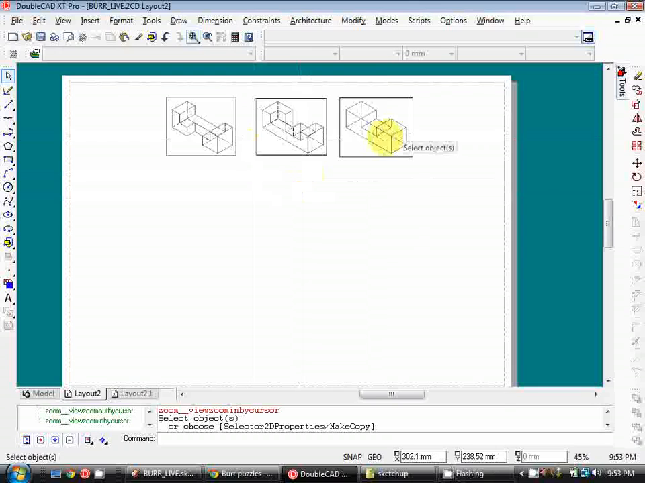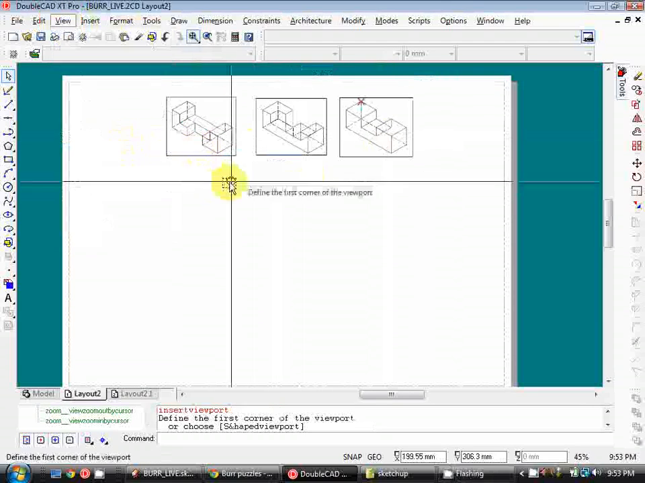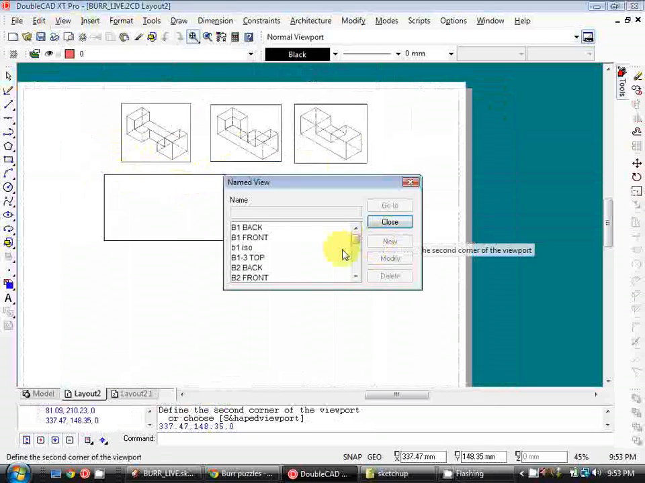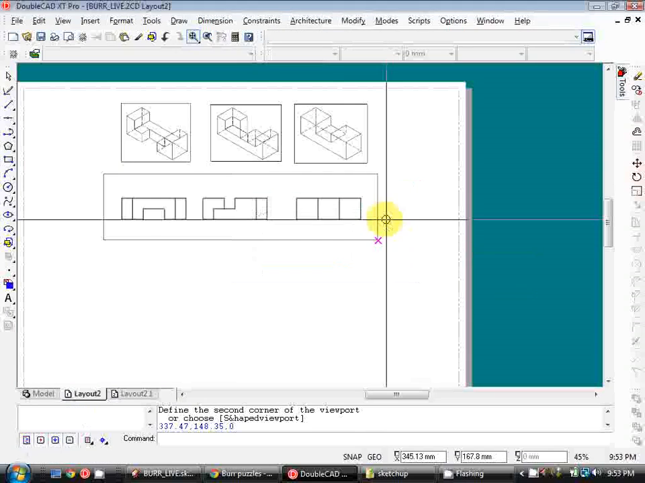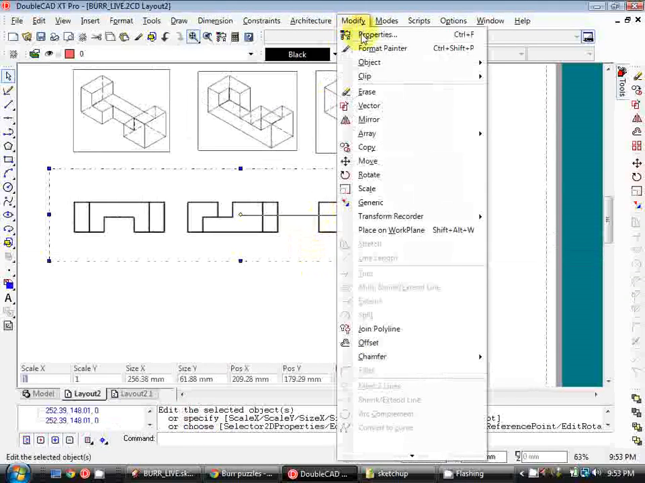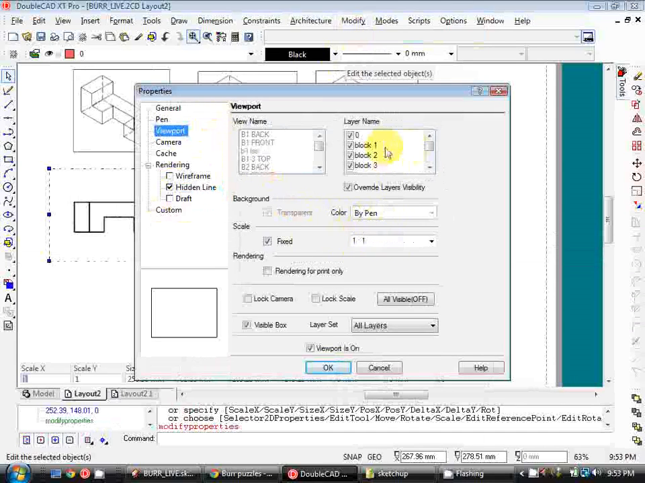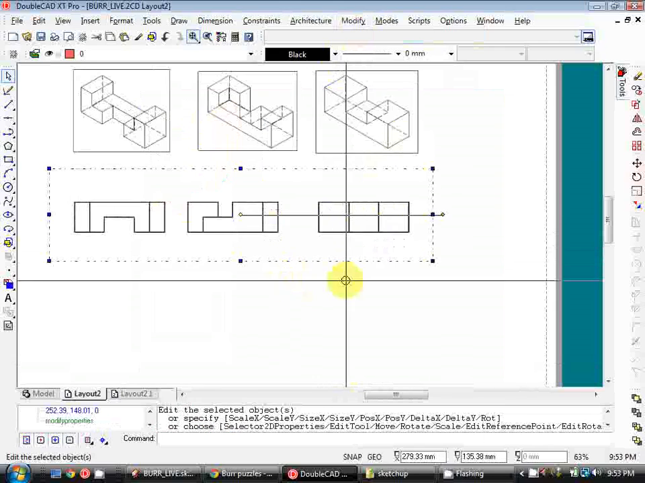Okay, so I've just lined these isometric views up along the top of my sheet. Now I chuck in my top views for each of these blocks. I'm going to go up to View, Viewport, Viewport, drag a box, and I want this to be B1 to 3 top. Click Go To. Okay, so I'm just going to click on this viewport, modify the properties, make sure this is set right. Hidden line, I want to be set to custom style. Viewport scale is correct, and the layers are correct. I'm going to click OK.